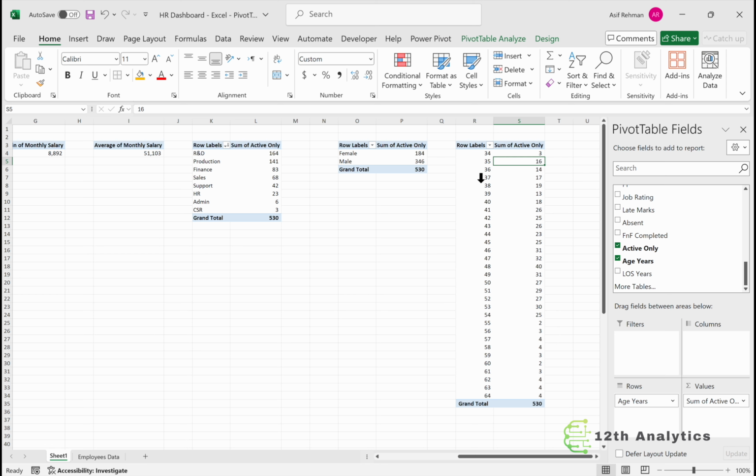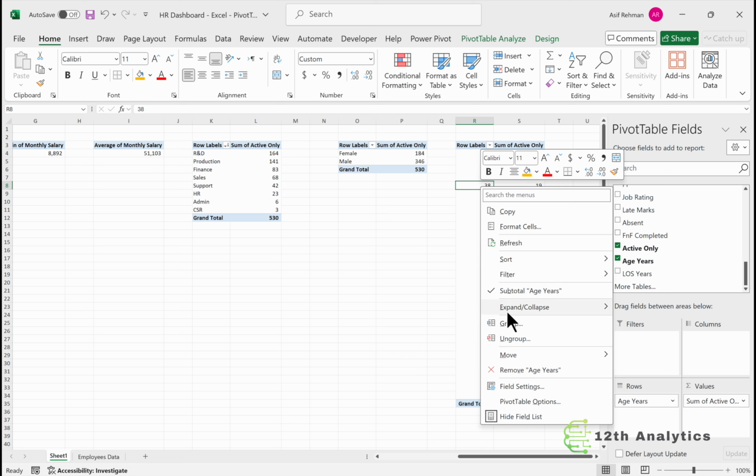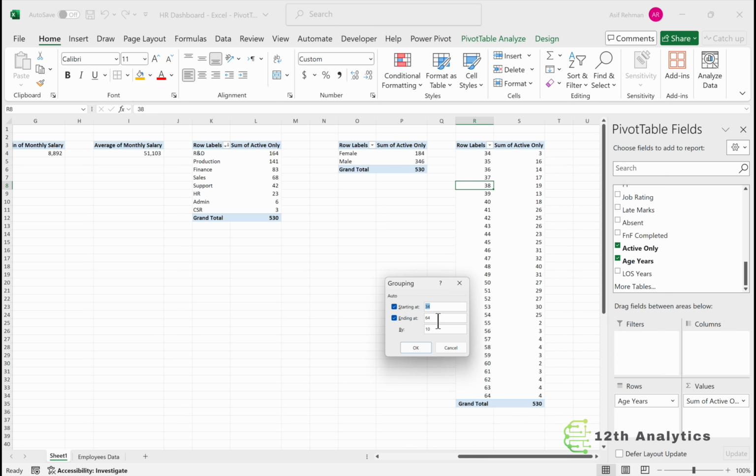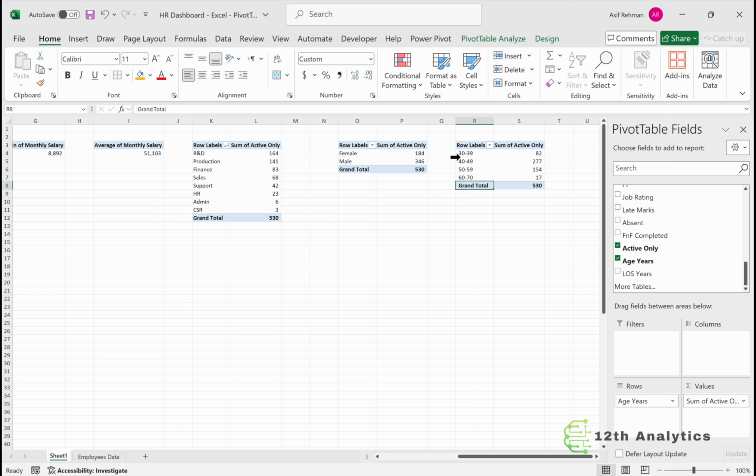So hence we will group the values. To group the values, right click here, click group, and in the group it's starting from 34 ending at 64. Instead of starting at 34, start from 30, and end at 70, by 10, which means the size of the bin. So we are going to create the bins. 10 is fine, click OK. Perfect. So we have 30 to 39: 82 people are in this age bracket, 40 to 49: 277 are in this age bracket.